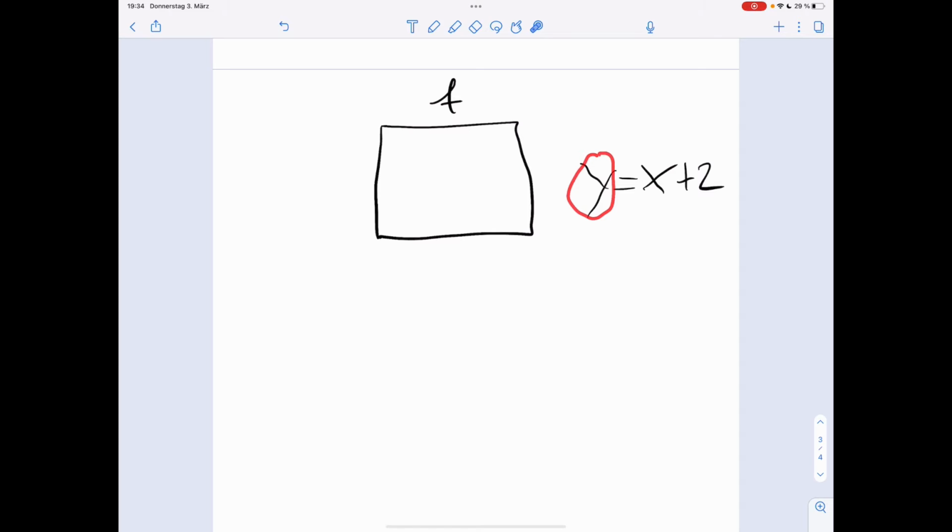Y is just a name for this end product, and they are forced to be the same with the equality sign, right? Even if they are not the same on the left and the right, the equality sign says yes, y and x plus 2 mean the same thing. Okay, this was an example of how to create a very simple mathematical function.